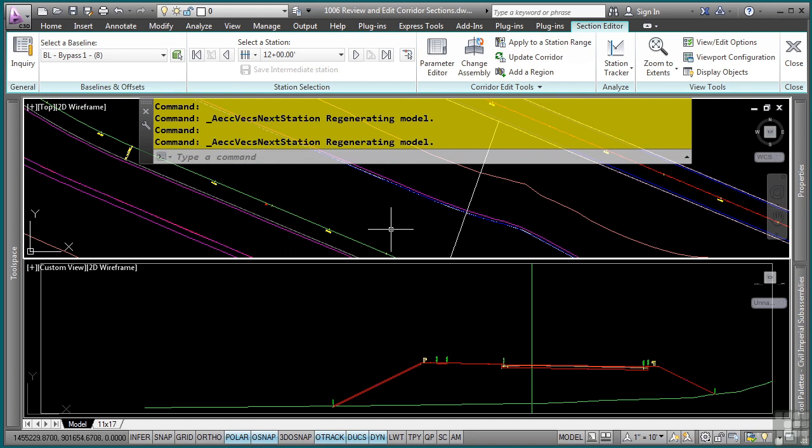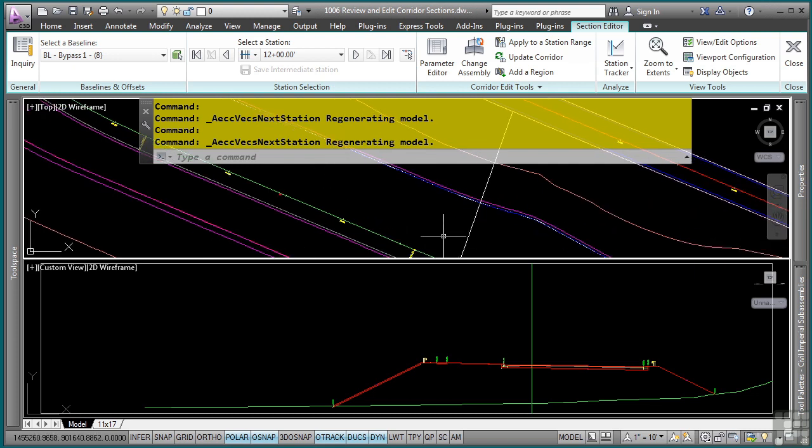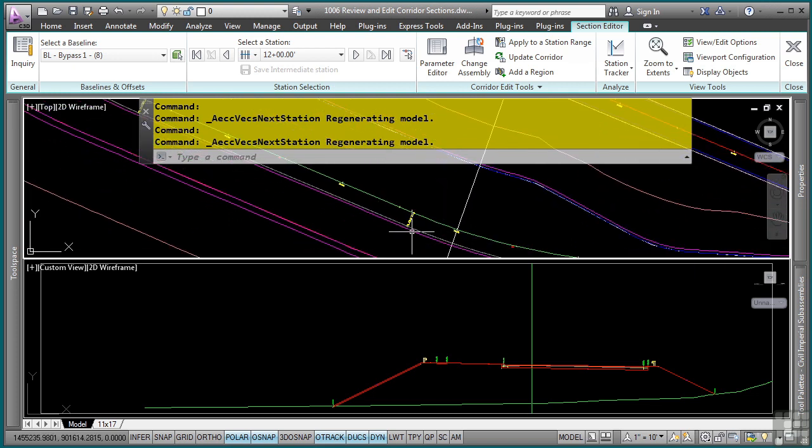So even though I could have defined super elevation parameters and tried to define different settings in the alignment, I actually want to do this here because that way I can just tell it, hey, start supering at this station, and even apply a station range. So let's go ahead and do that.